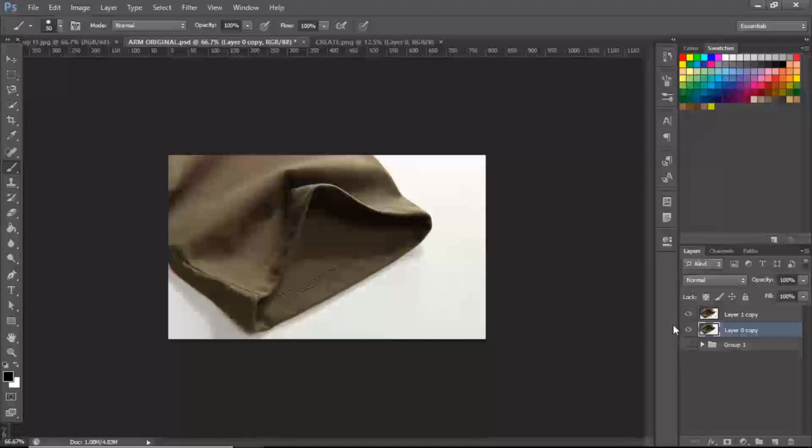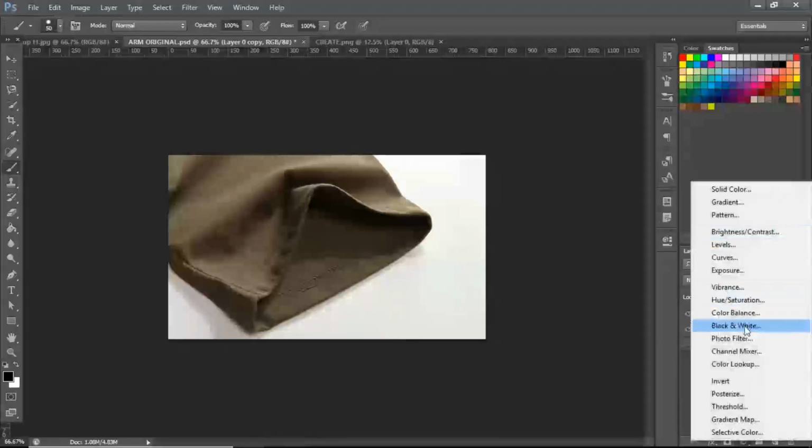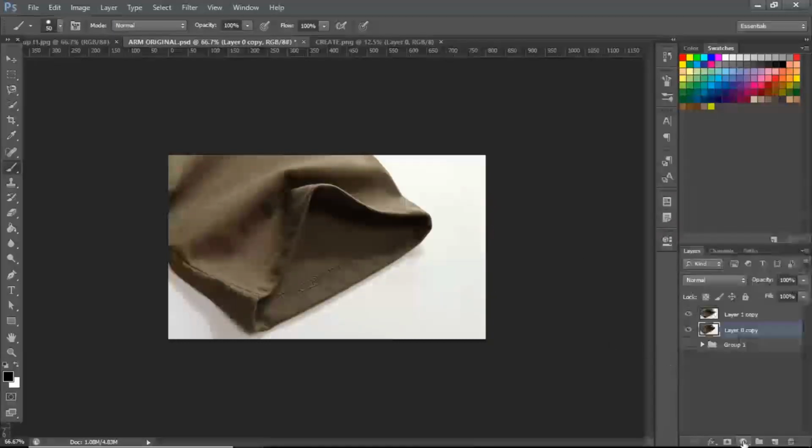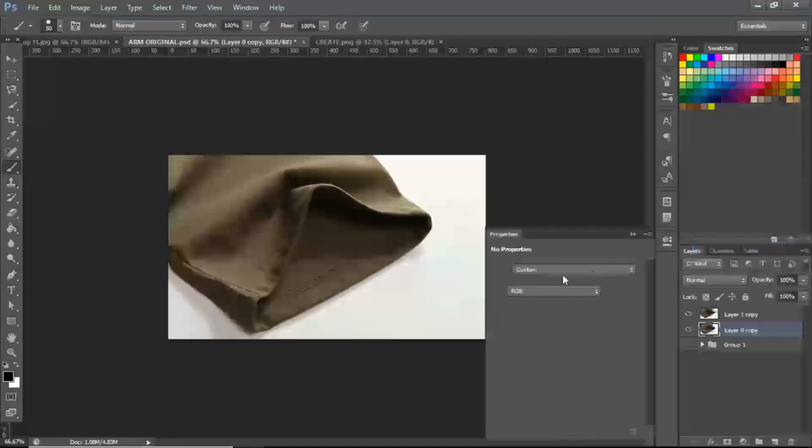Now the next part you want to do is adjusting the values. Now if, for example, you want to make this shirt black, then you'd add an adjustment layer, a black and white adjustment layer, but we want to leave it with this color, and that's fine as well. So here we shall just add the levels.